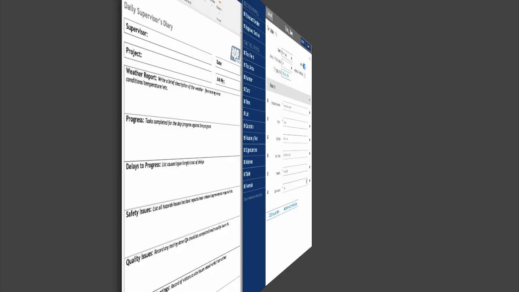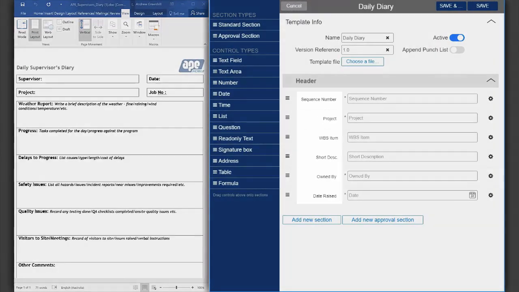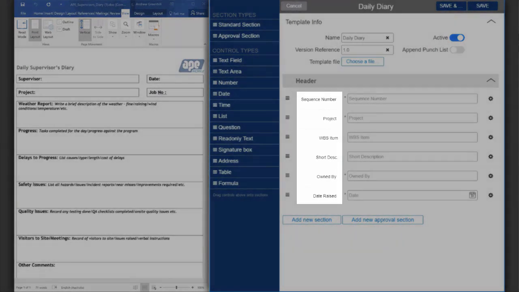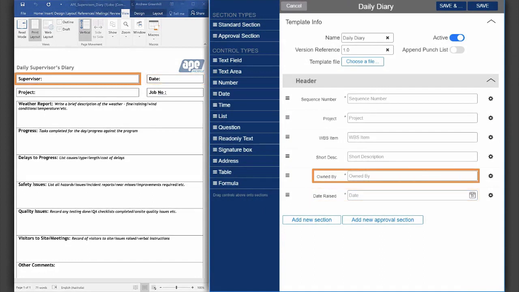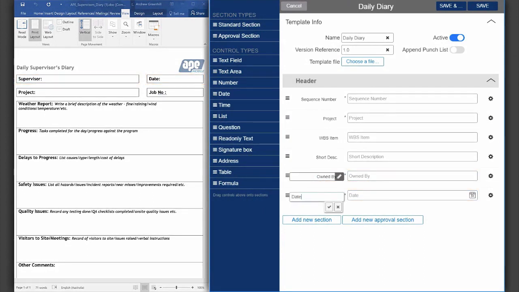Let's go back to the doc and template editor. We can change the display names of fields if desired. For example, this form asks for the date and supervisor, so I'll rename the date raised and owned by fields to match. I will also rename WBS to indicate that it is optional. You can change the order of controls by dragging the button on their left, up, or down.